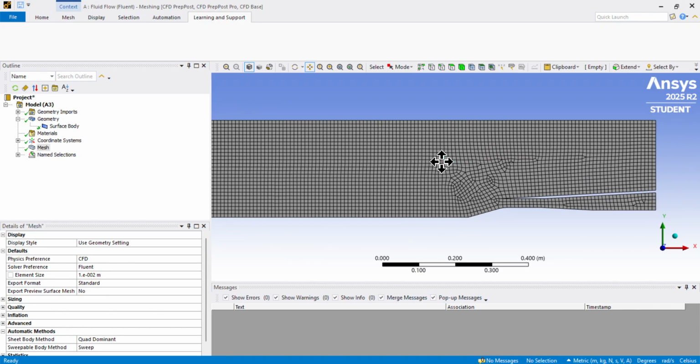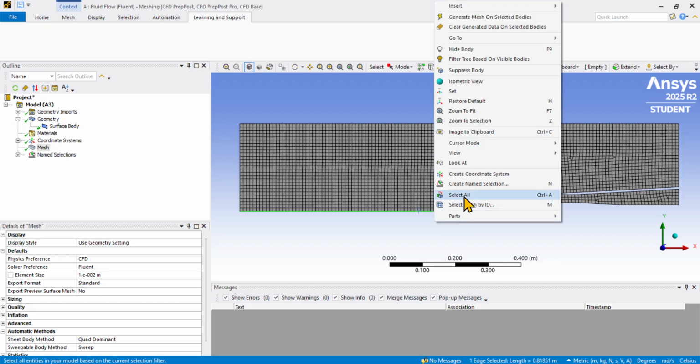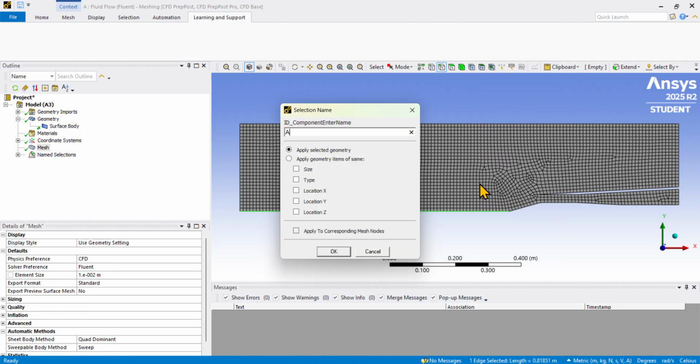Now I will go to edge selection again. The bottom is my axis line. I selected this edge. Then I will give the named selection here, which is nothing but axis.